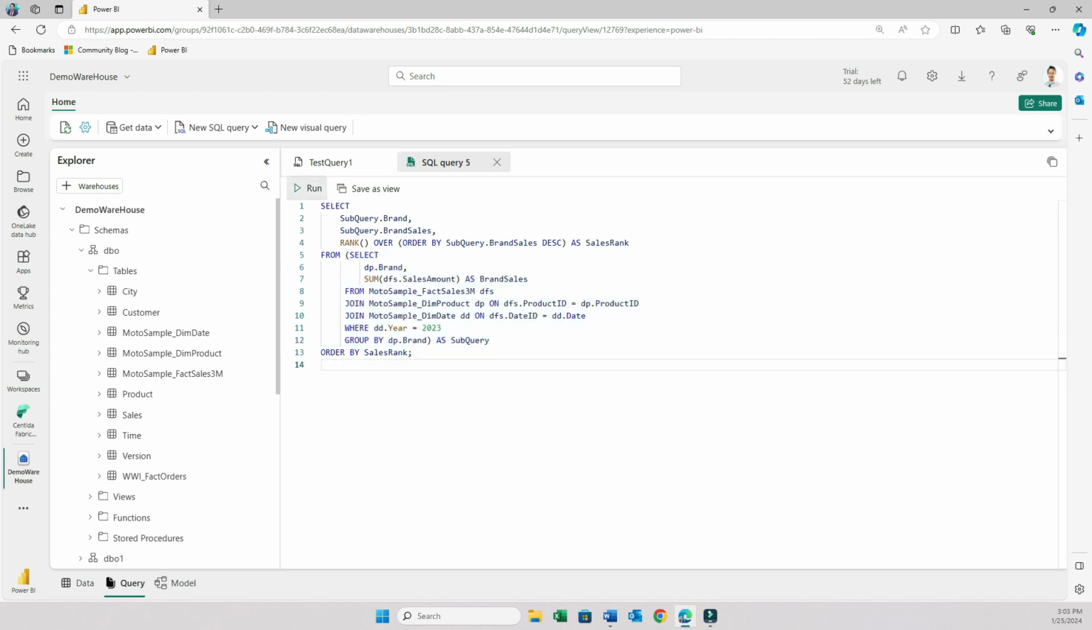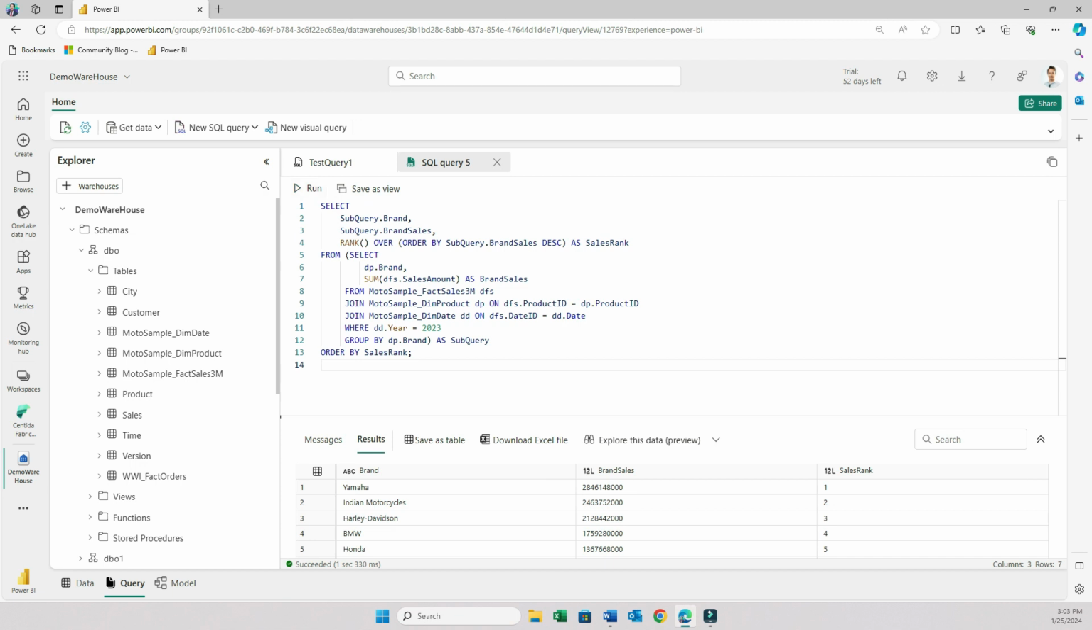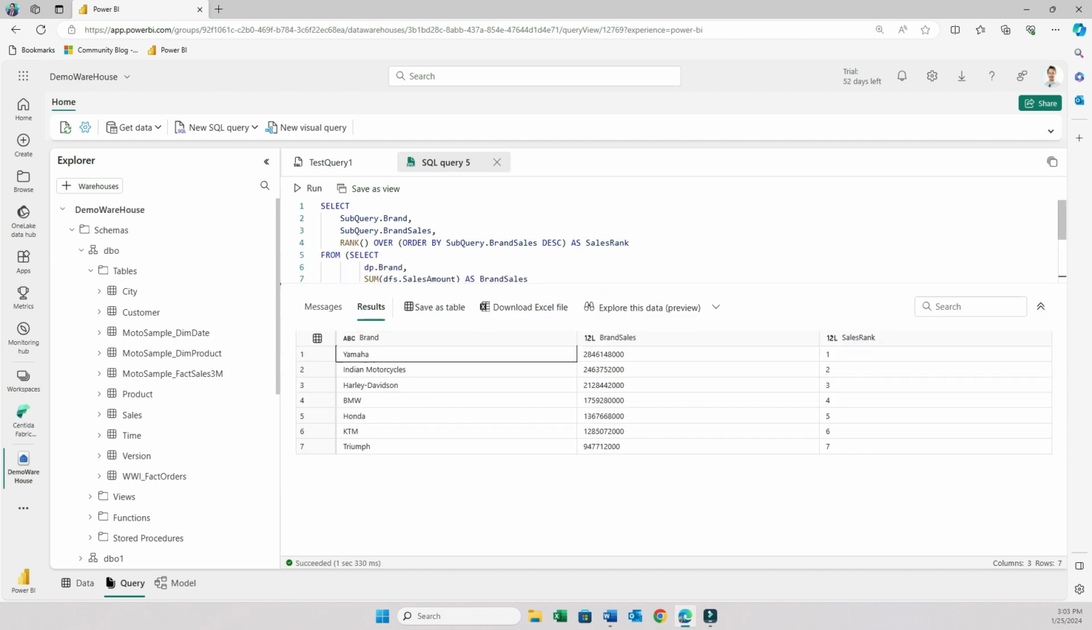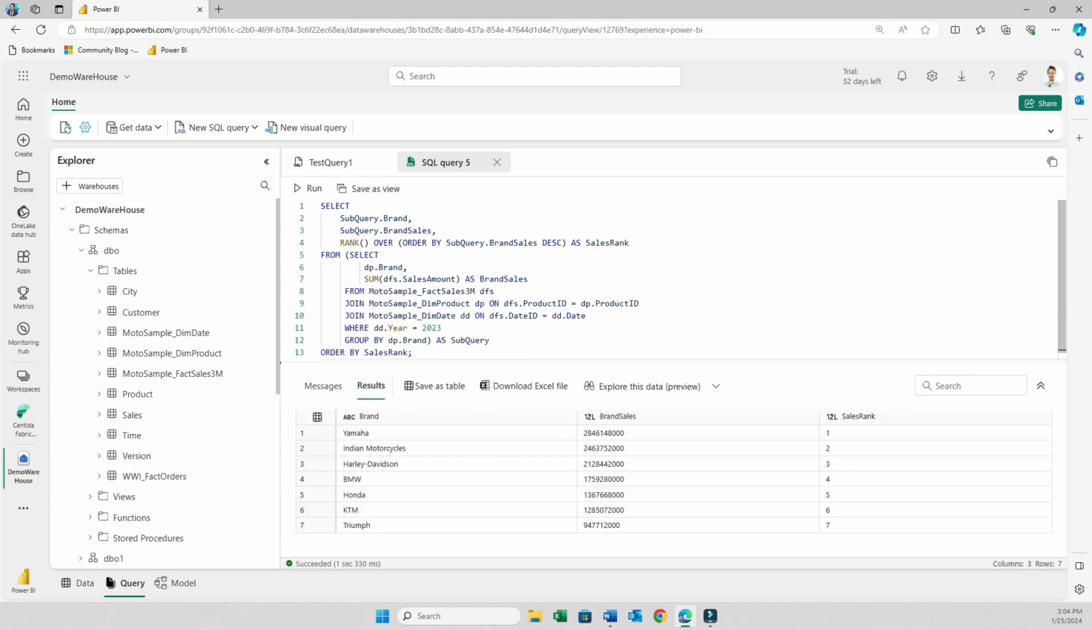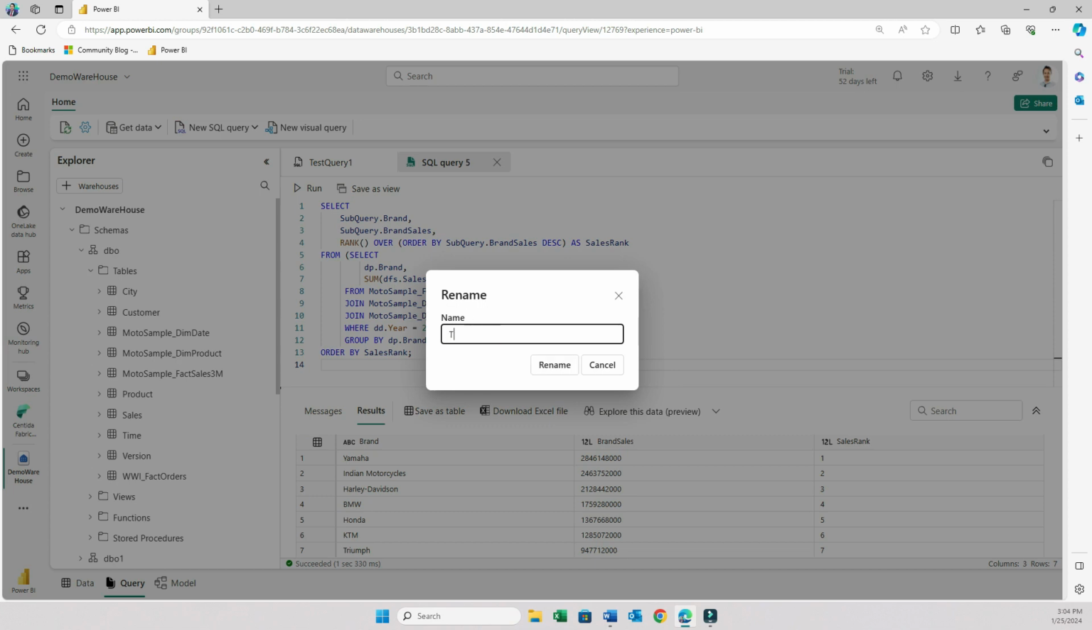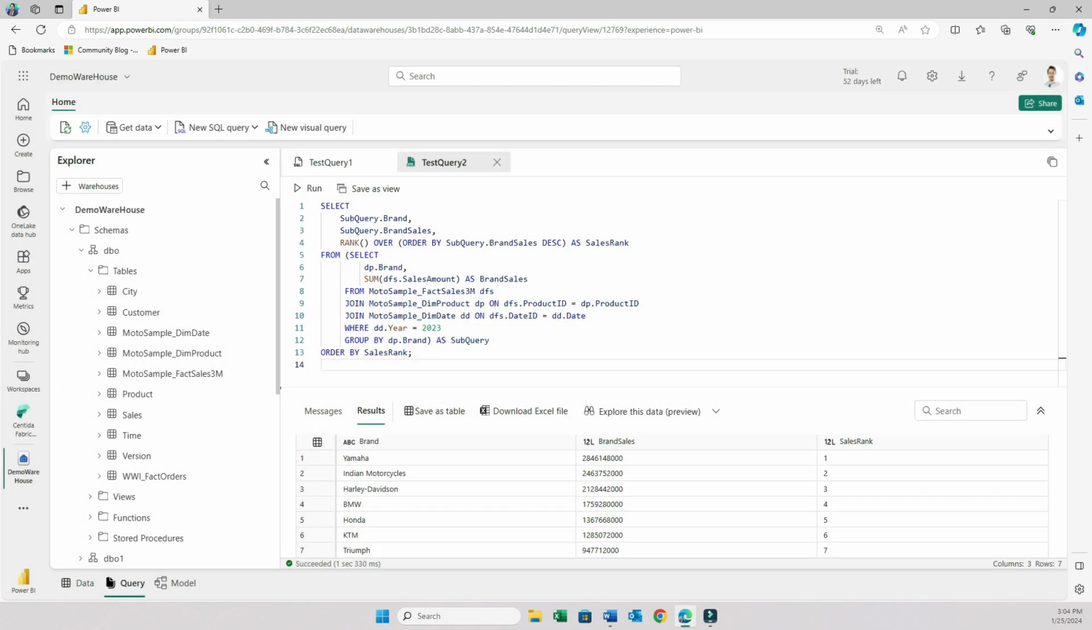Let's test this one here. And again, less than 2 seconds. This is pretty fast. What I'm doing, I'm ranking the brand of motorcycles. So I can see all of my brands in here. Here are standard options, right? You can save this query as a table, so you don't have to do this again. You can download this Excel file and then send it to someone else. Something tells me that you'll be doing that a lot more than you should. Let me rename this as test query number 2.